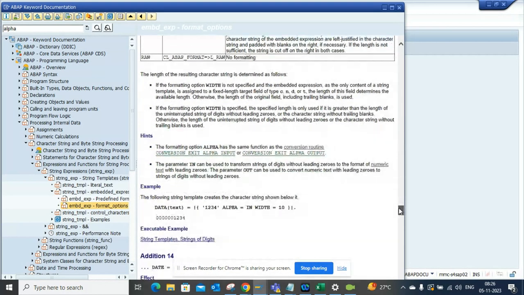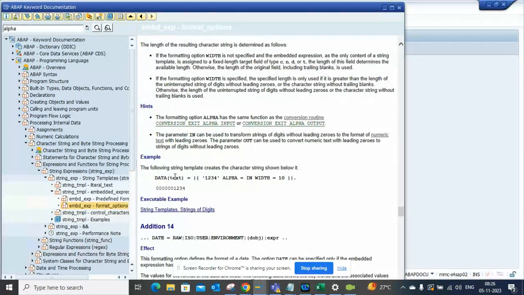This is very, very handy. Here is an example with the following string. If you put 1, 2, 3, 4 and you put alpha in, you can put the width also, and this is at your will, whatever you want.